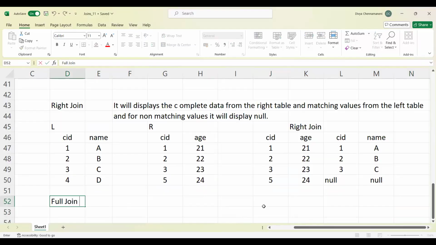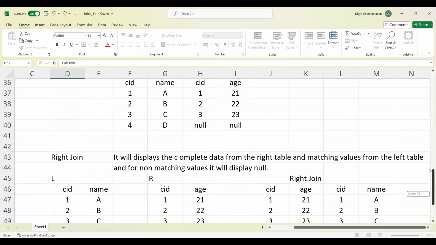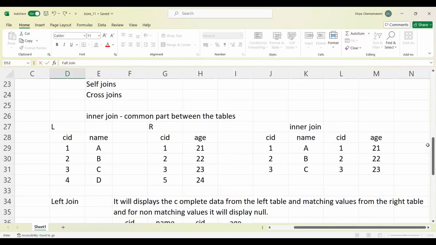Full join is nothing but, I can say, if we combine the outputs of left join and right join, then we will get the full join. It's not like combining the two tables, it is just combining the outputs of the left join and right join.